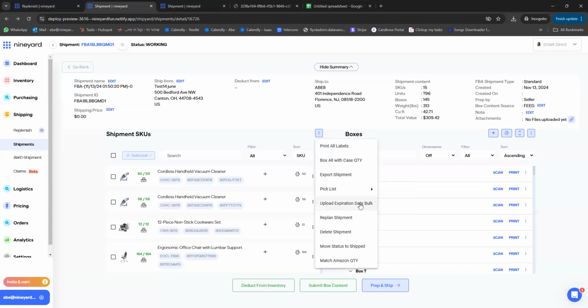You can upload expiration dates in bulk. You can use the same shipment list to replan. So let's say you want to copy this shipment and try again. Use the replan shipment that takes you right into the planning page. So you can replan your shipment. You can delete your shipment completely, and that will delete it also on Amazon's end.